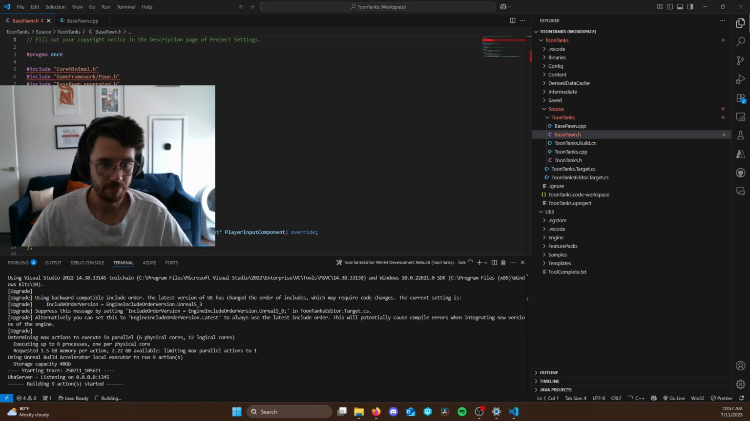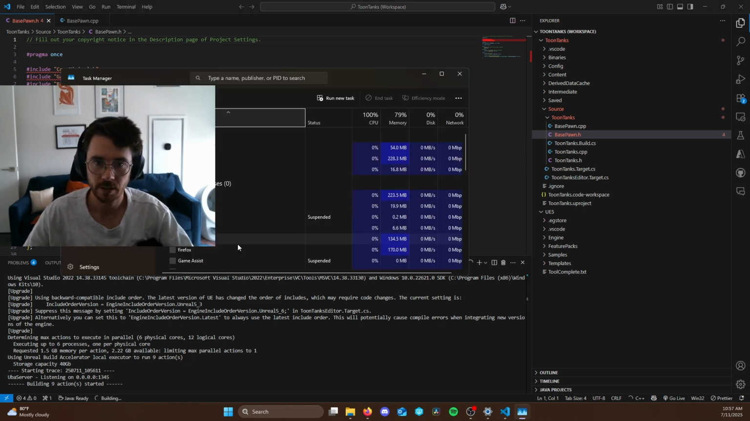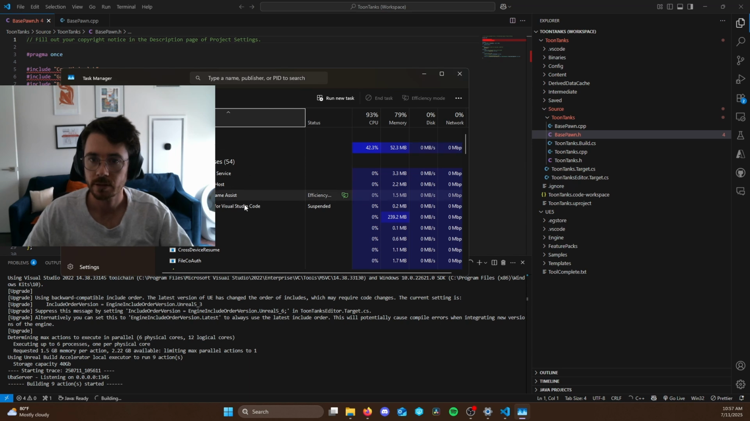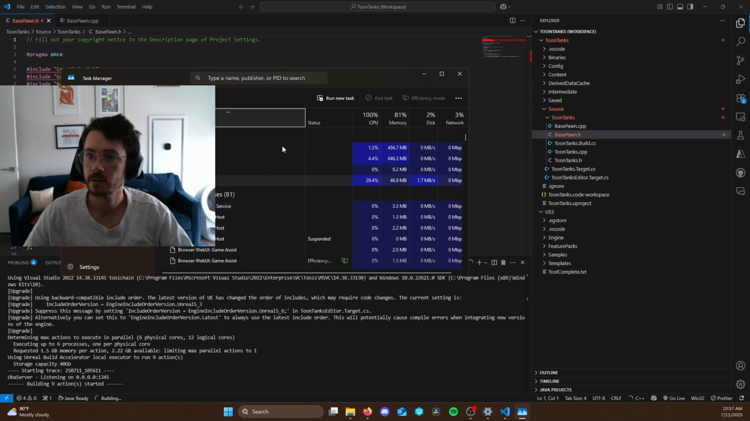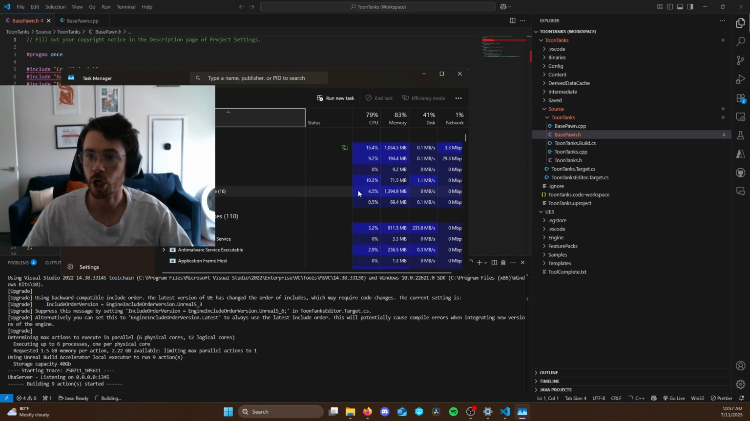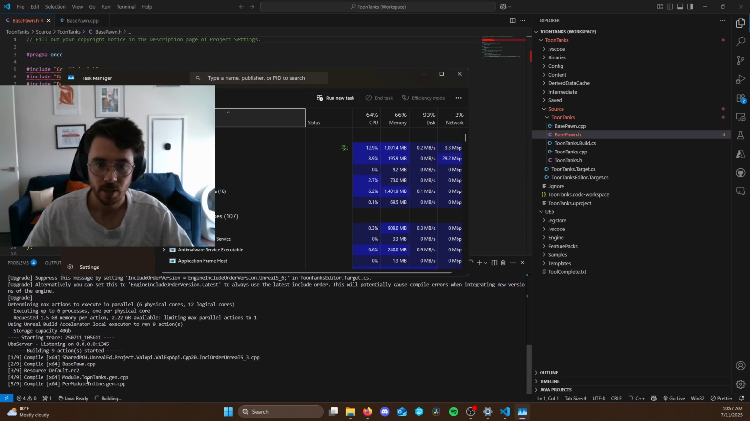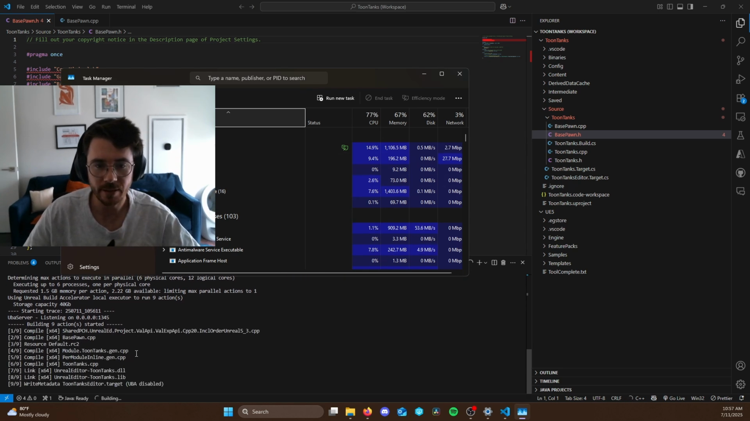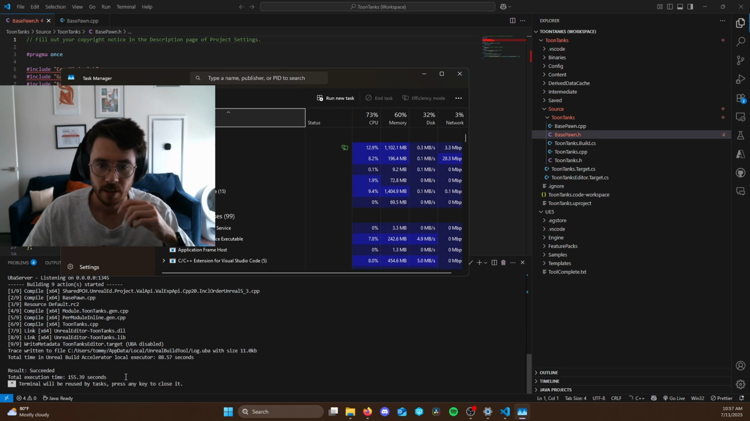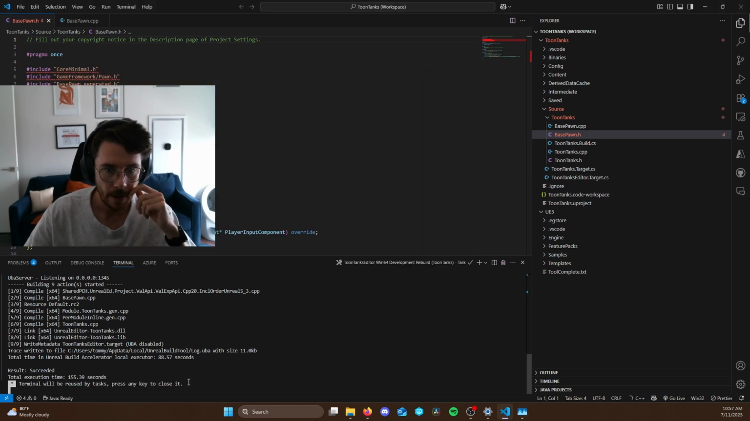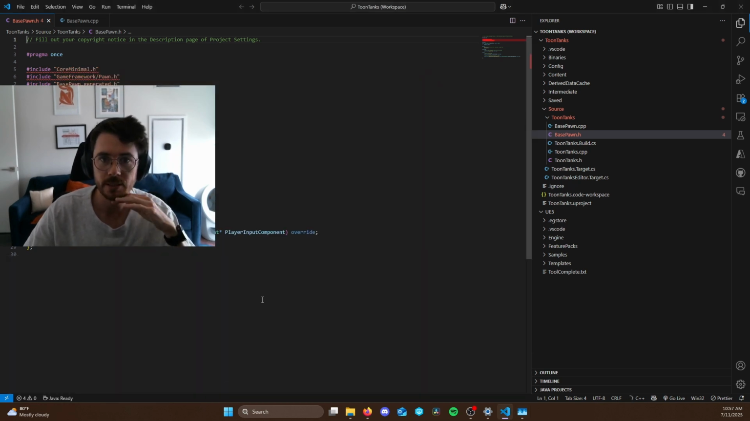This is taking a minute to build there. CPU is running. Firefox takes up a lot. Oh, here we go. Only 9. That doesn't sound right to me. Press any key to close it. Alright, so we built it.